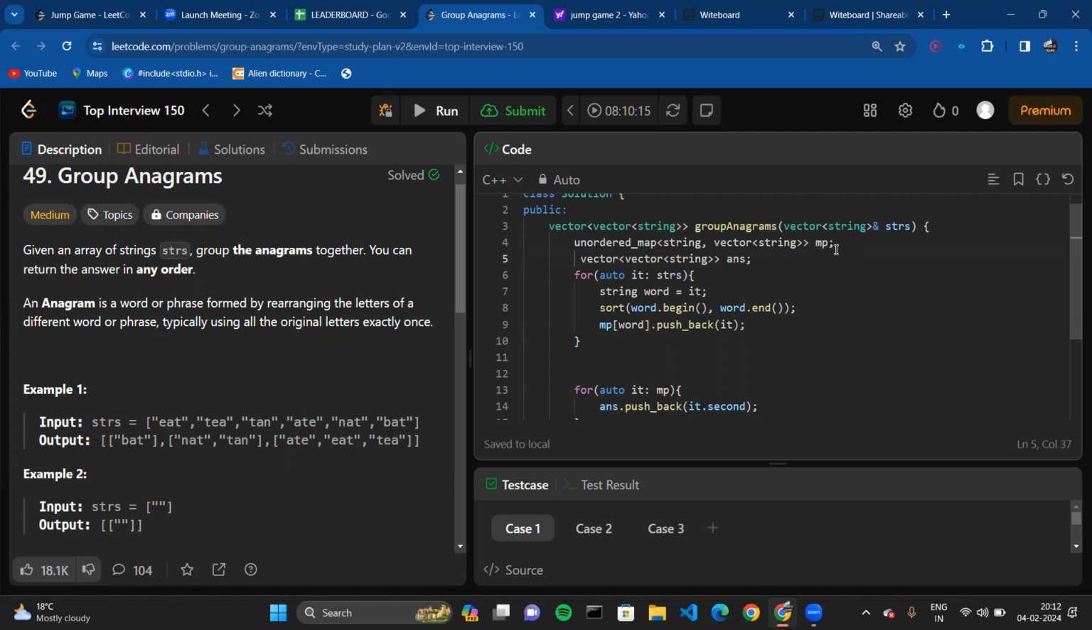So think about a map. What is a map containing? A map contains a key and all the values related to that key. So will that not serve our purpose? Because we need a key and we need some values related to that key. And what can be our key? Our key can be the sorted form of that string, because if we sort it, it will yield the same result if it is an anagram. So we are doing exactly the same.